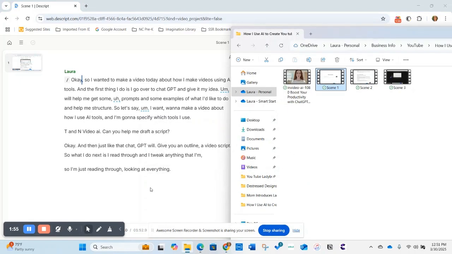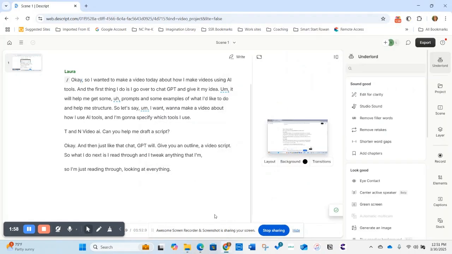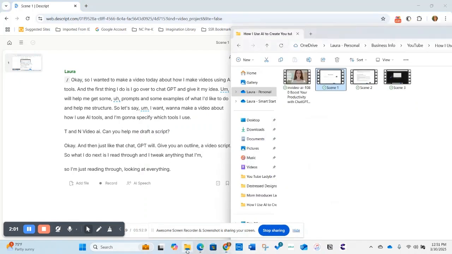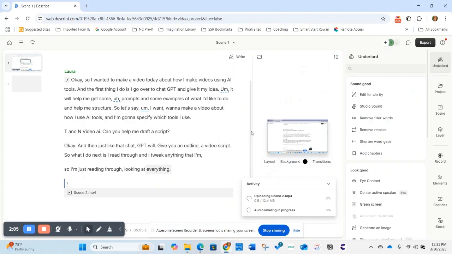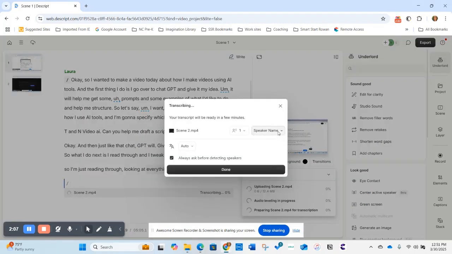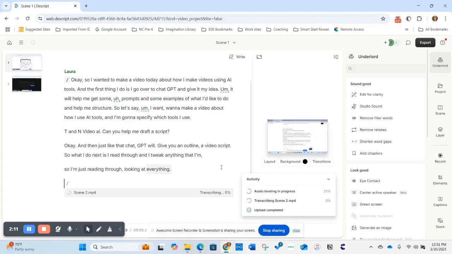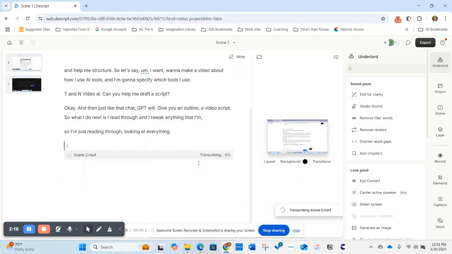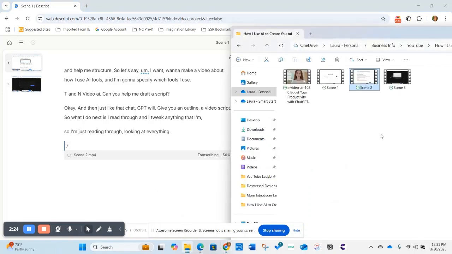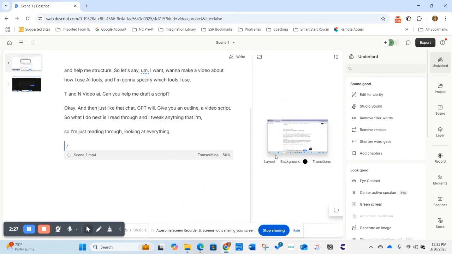So we've got scene 1. We're going to go ahead and do scene 2 likewise. Just drag it and drop it right there. It's going to do the same thing. It's going to start uploading, and I'm going to choose my name so that it knows if I make a mistake and need to correct something, it's going to go ahead and use my cloned voice. And then let's go ahead over here to scene 3 and drag and drop it there.